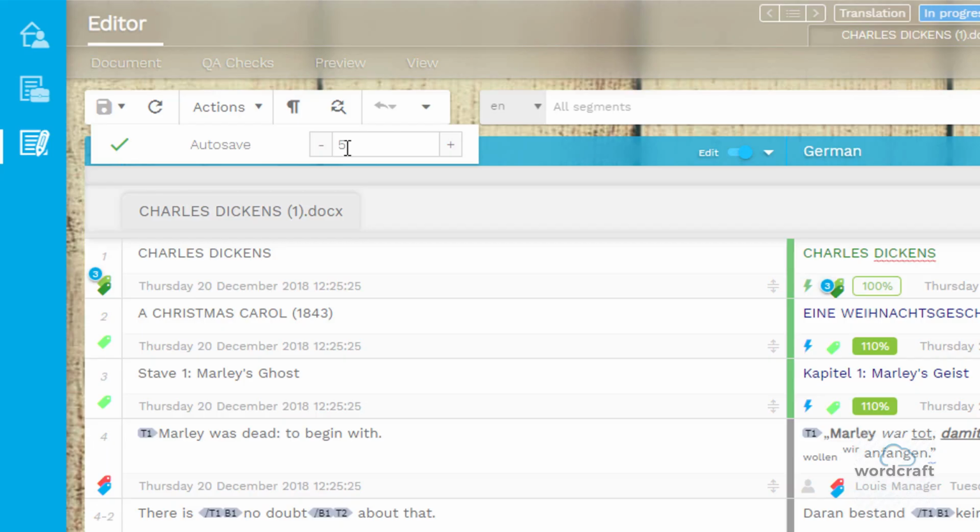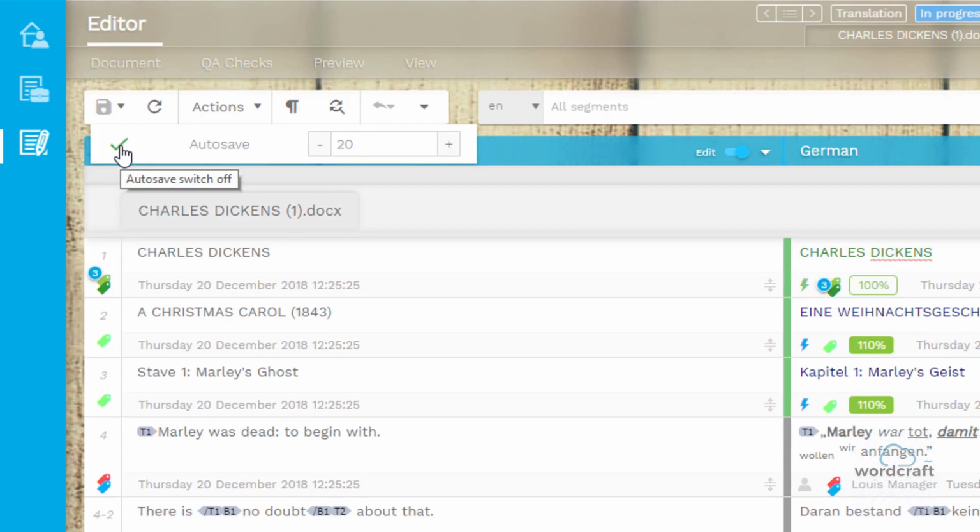When enabled, you can set the intervals at which your work will be saved. By default, it's set to 5 seconds. This is the minimum time setting available. You can change the interval at which your document will be saved either by clicking on the plus or minus signs or by typing the number manually. Changes you make here will take immediate effect and be saved for future sessions.